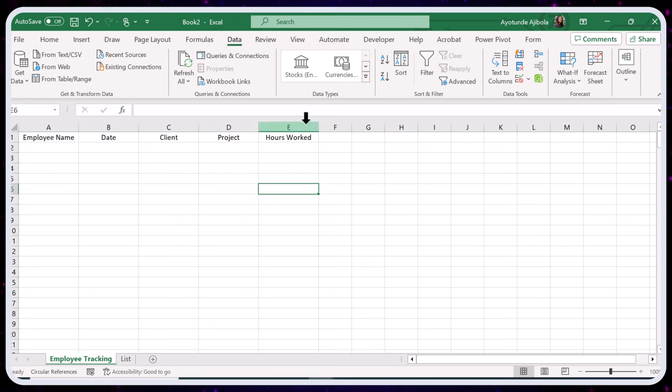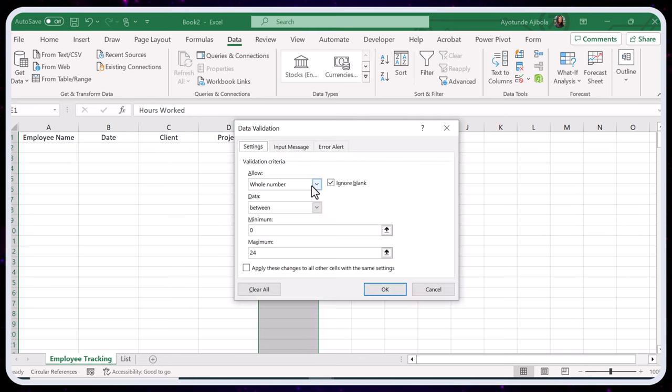So click on the hours worked column, pop open the data validation, and choose all numbers. We have the minimum set to 0 because you can't work less than no hours, and the maximum set to 24 because that's all the hours in one day. It's a simple step that keeps our record straight.